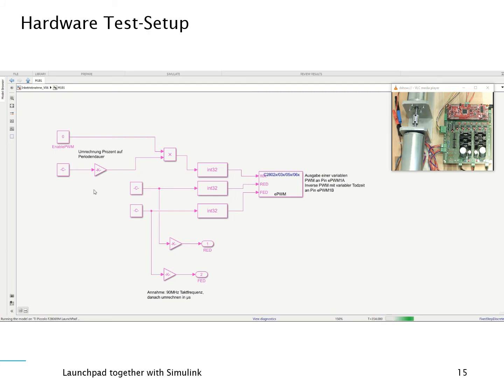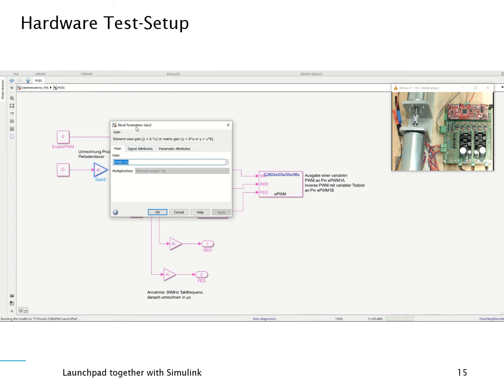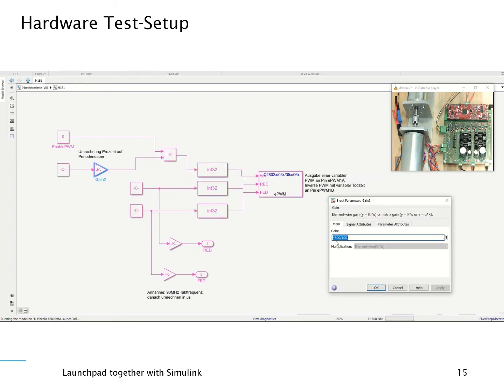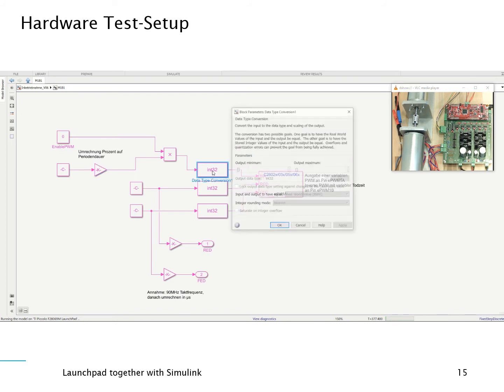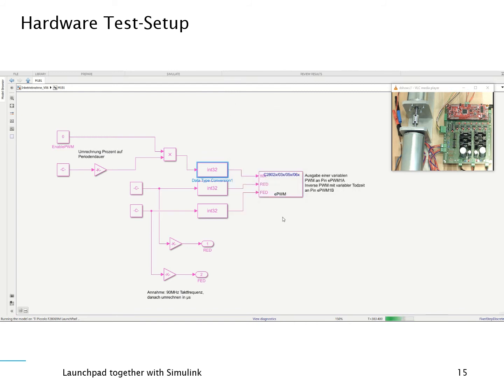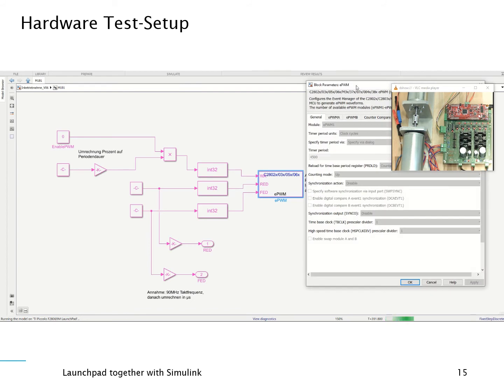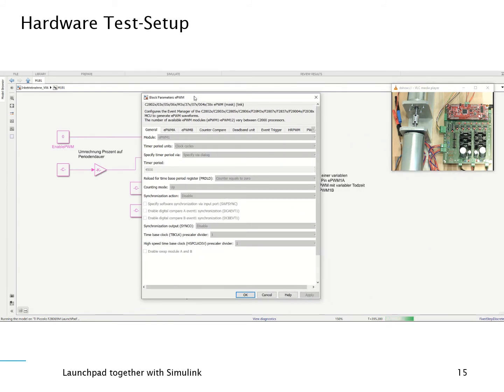First, I calculate the period, as I use the percentage from 0 to 100%. Now I calculate the period with this constant value; the maximum count for one period is 4,500, and I recalculate it to the absolute value. Then I make some data conversion to an integer 32-bit value, and then we go into this EPWM block, which comes from the Texas Instruments library. This is a really powerful function where we can set many parameters.